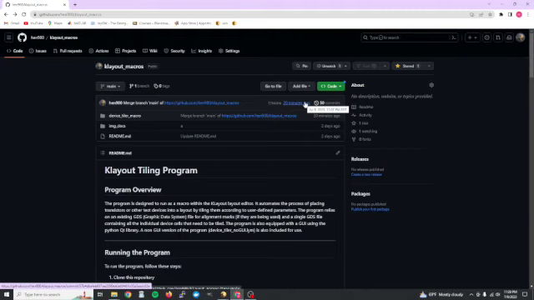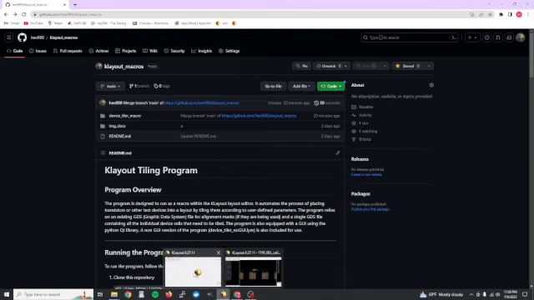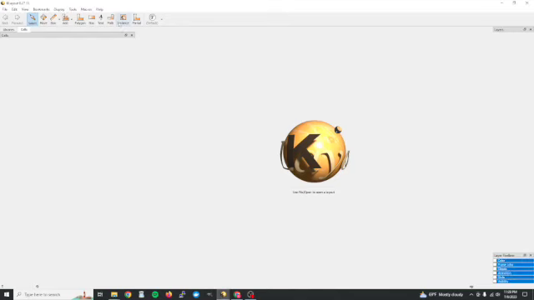It should run on anything where Klayout can be installed, so it doesn't matter if it's Windows or Mac or Linux. And so once you have the repo downloaded, you're going to want to go ahead and open up Klayout and just add the macro that I made.